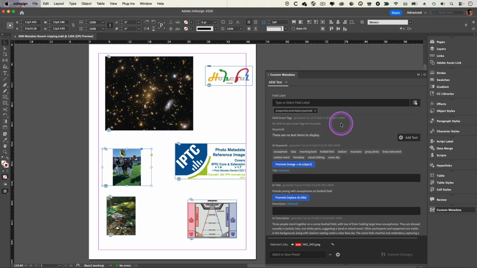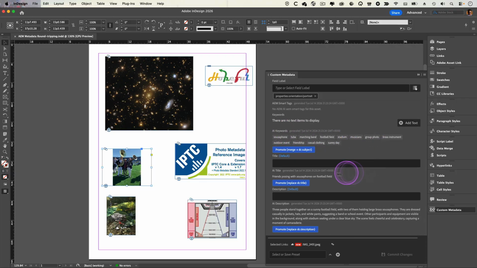There are no AEM smart tags in this asset, but there are AI keywords. And you can see there's a bunch of AI keywords there. There's an AI title that has been proposed, and then there's also an AI description that's been proposed.